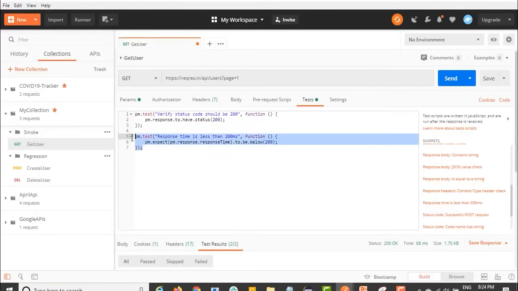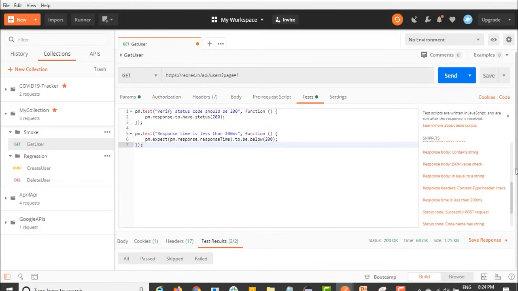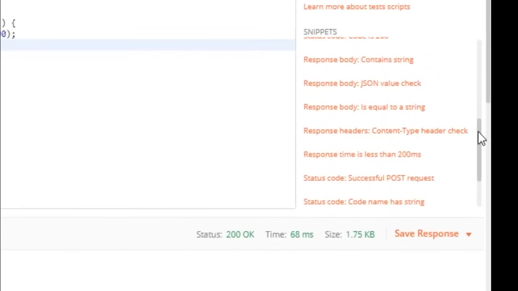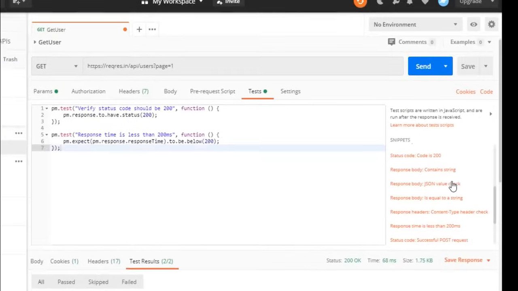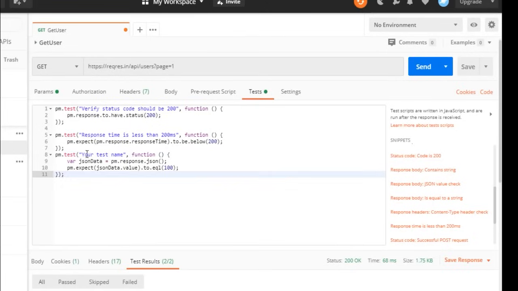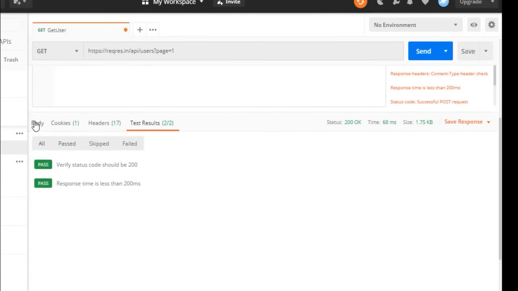So we are using the same here. Now let me also show you another snippet which is very frequently used, which is we need to capture the JSON, and also we need to verify. In order to showcase this, let me show you the response first of all, which we are getting from this API.